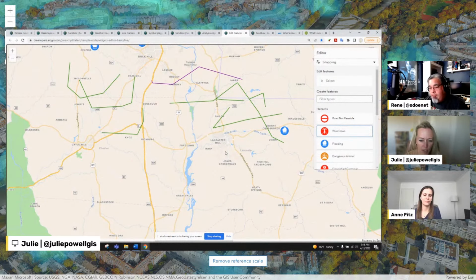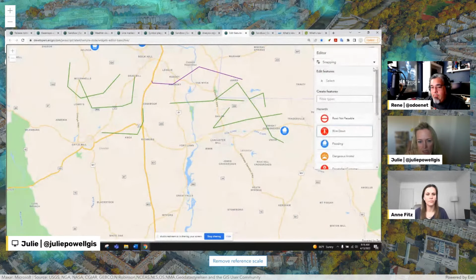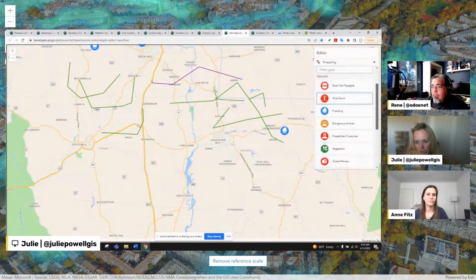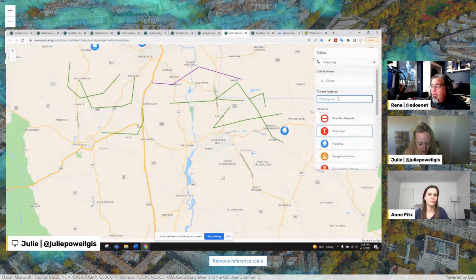And in the latest release, we revamped the editing experience. You used to have this initial dialogue where you're deciding whether you're updating or creating features. Now it's all in this one dialogue. So I can go in and decide if I want to create or update right away. I can search for what type of feature I want to add.